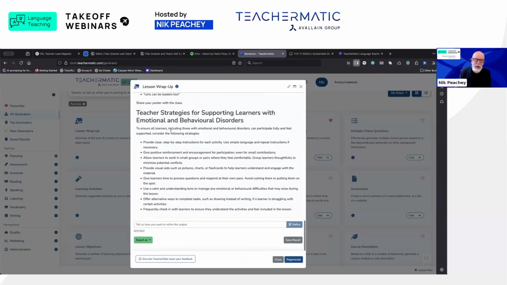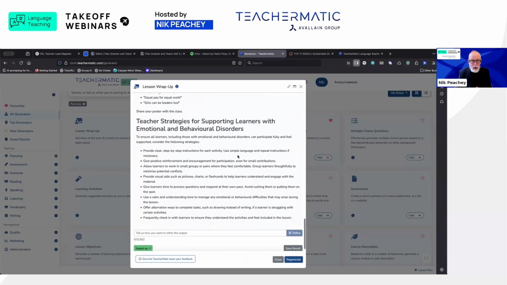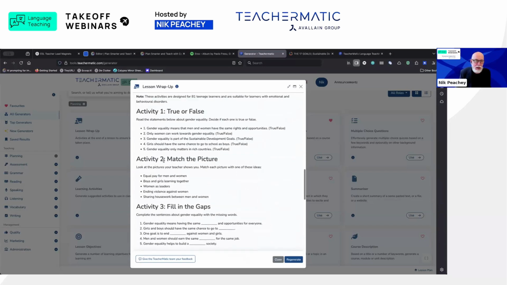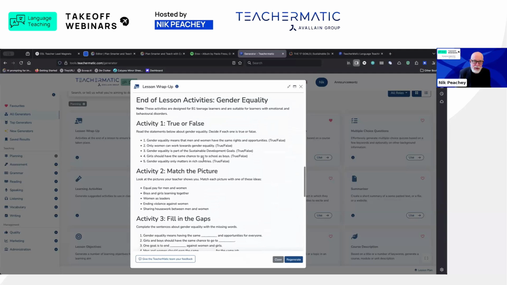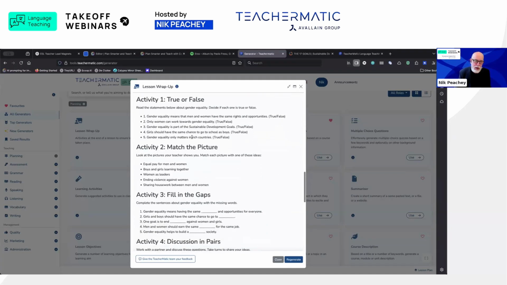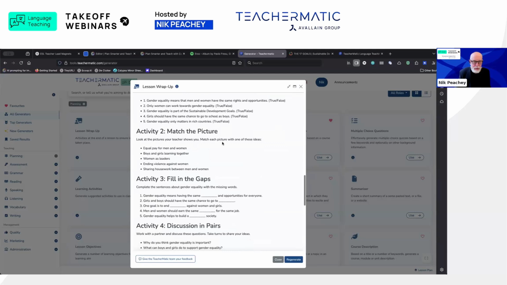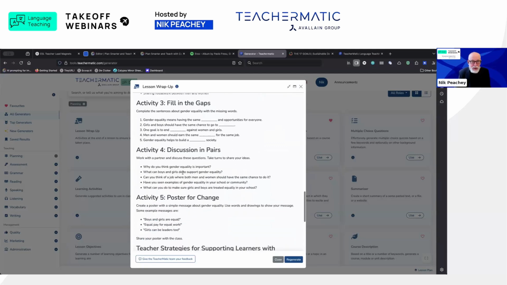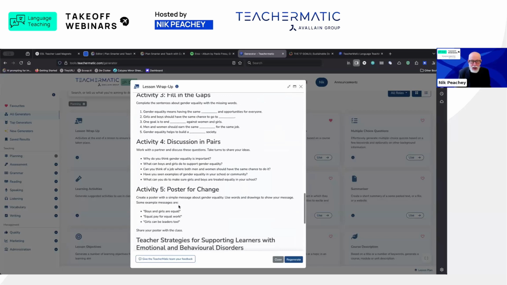Okay, yeah. So it's got teacher strategies for helping you with learners if they have emotional or behavioural disorders, which is great. And then it's got 5 different kinds of activities that we can use for reflection. It's got a true or false, where it's suggesting a match the picture, a gap fill, or there are discussion activities, or I like this one best.